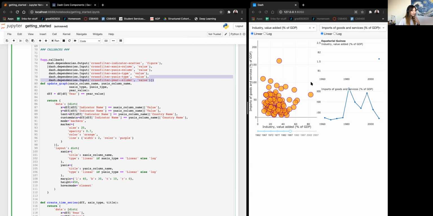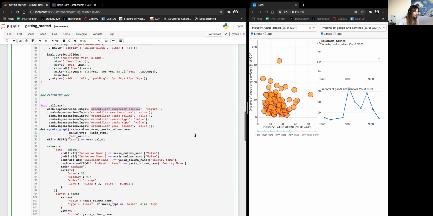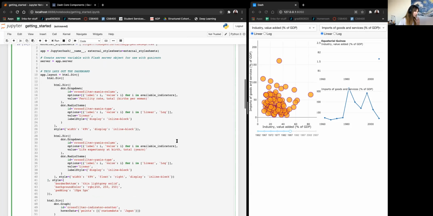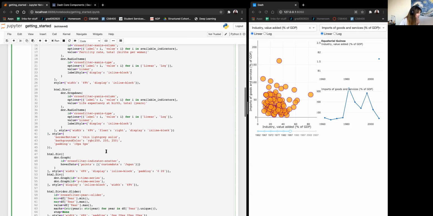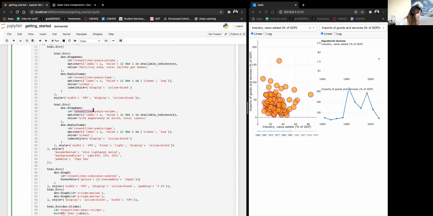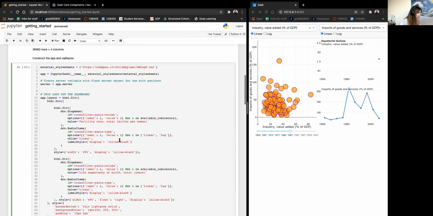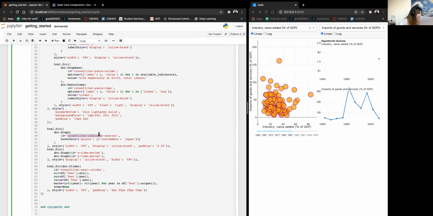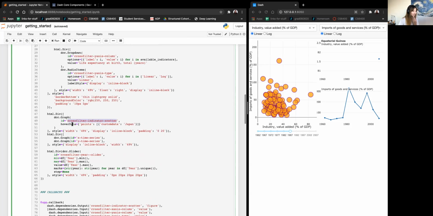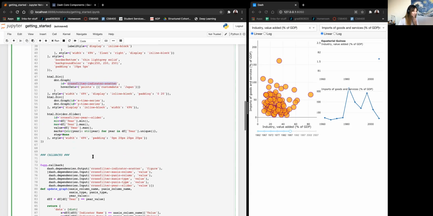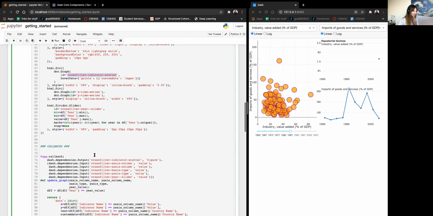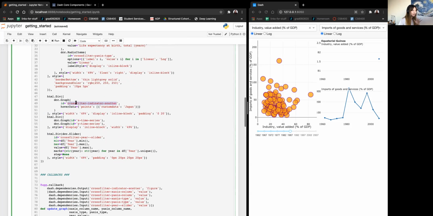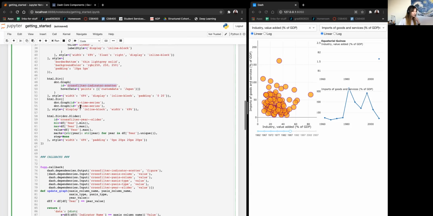In this case, for this one graph, you'll see that this outputs cross-filter indicator scatter. Cross-filter indicator scatter happens to be the name of this graph, right here. So whatever this function outputs is going to output in this placeholder.